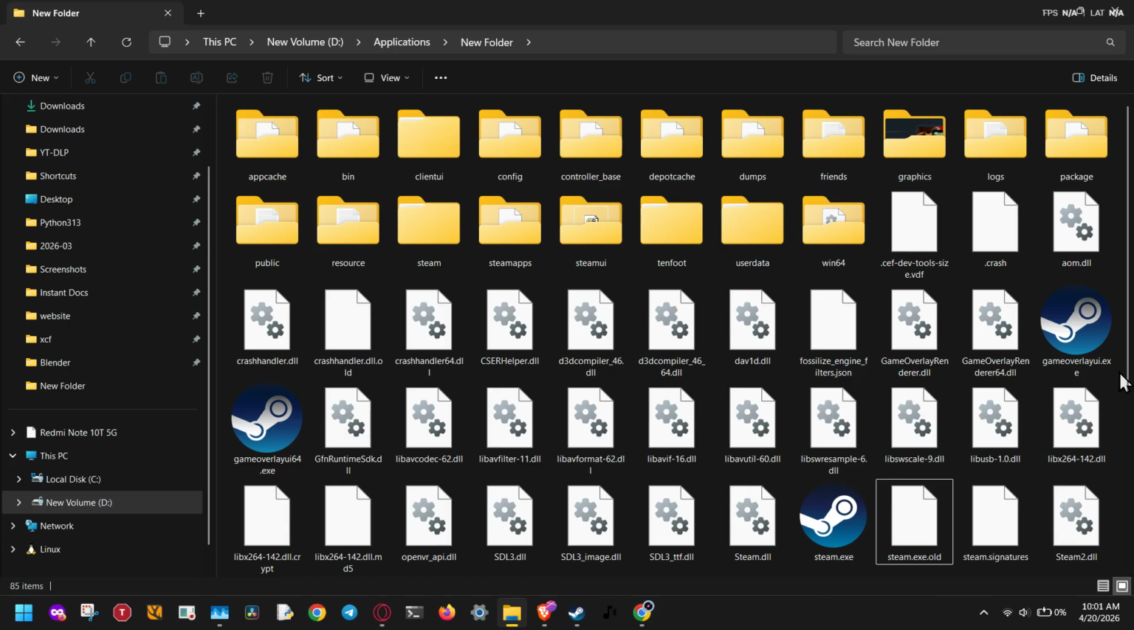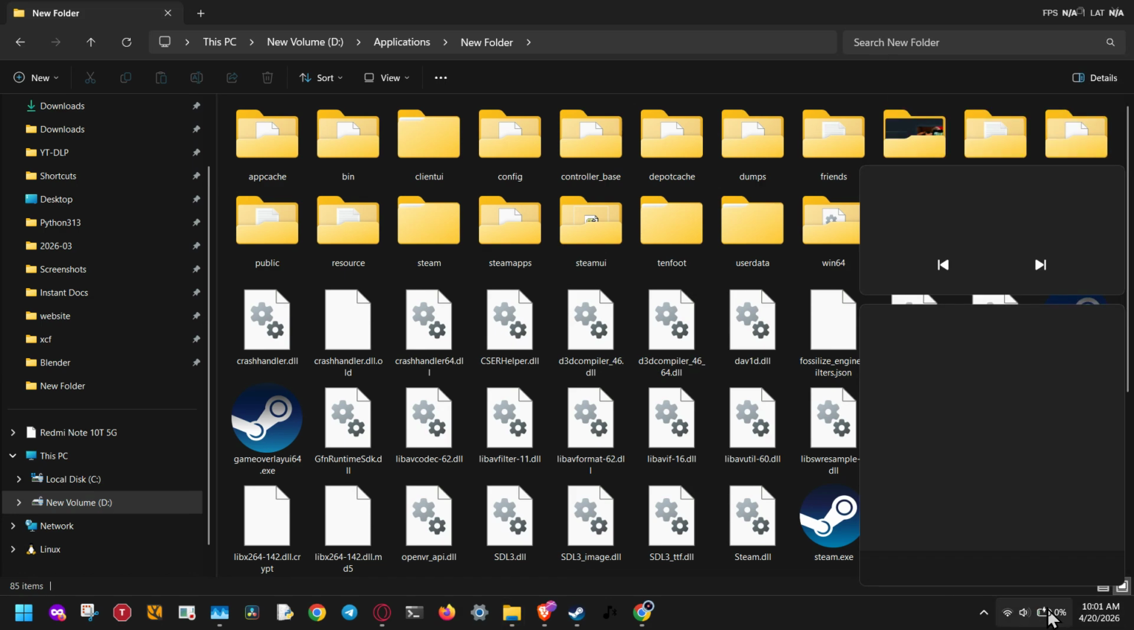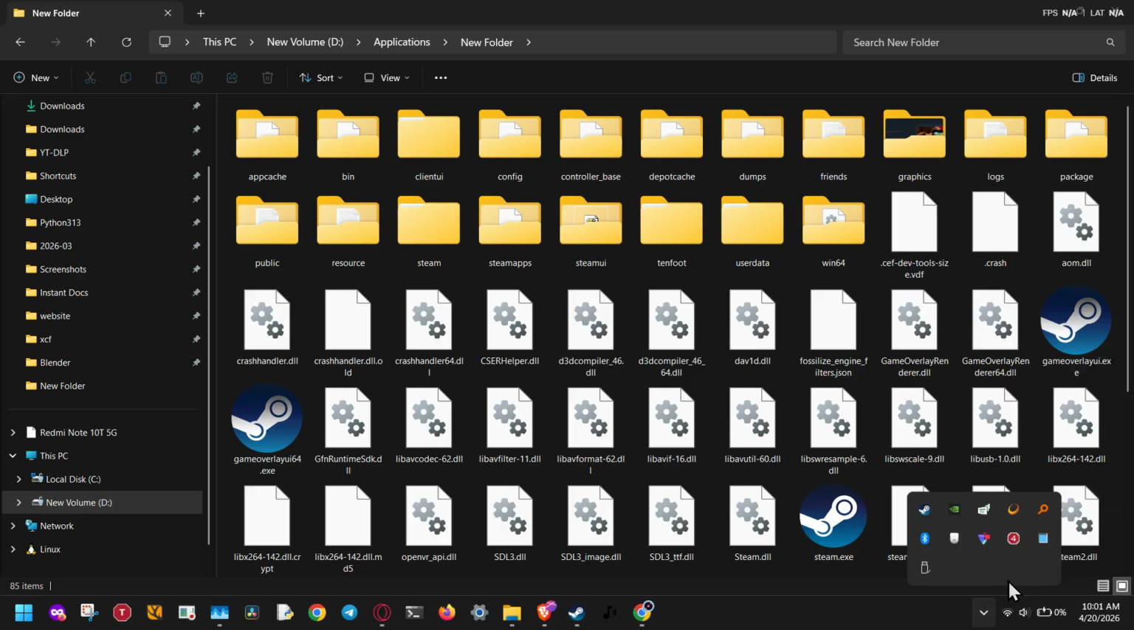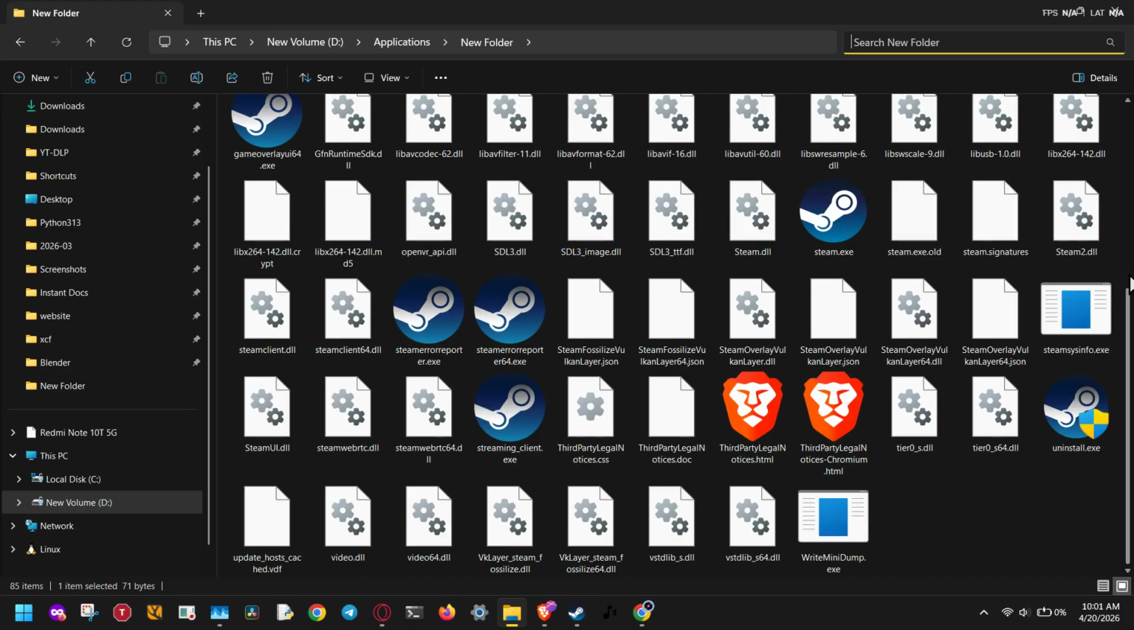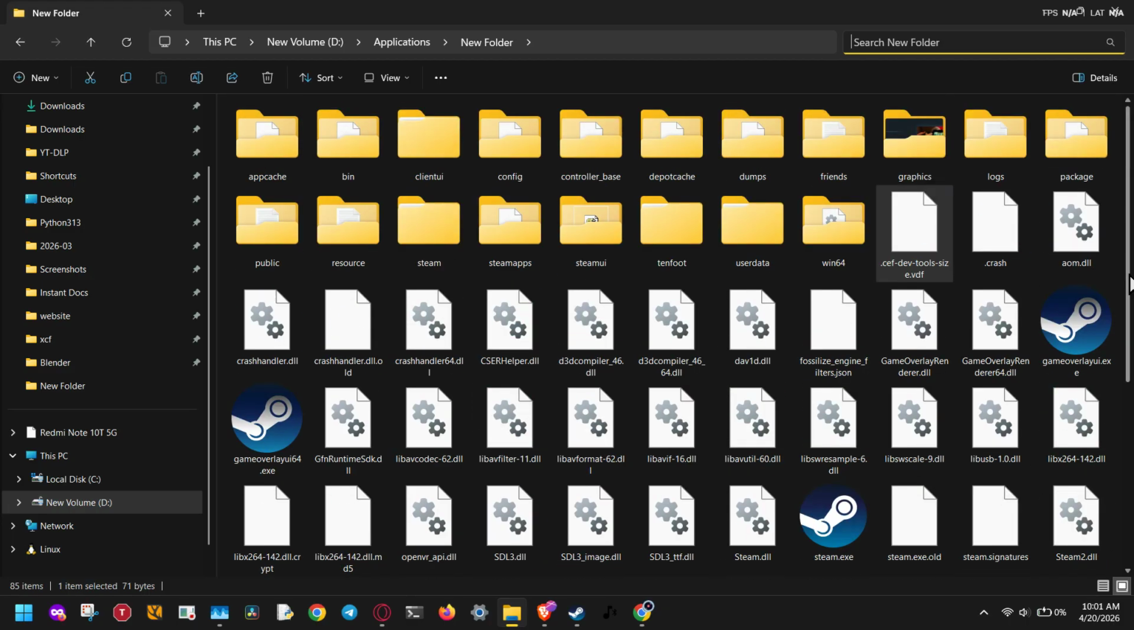Open File Explorer and navigate to your Steam installation folder. On most PCs, that will be C:\program files (x86)\Steam. Inside this folder, look for a folder named Package. Delete that folder completely. If you see a file named ClientRegistry.blob, delete that as well. Keep in mind that newer versions of Steam may not include this file, so if you don't see it, that's perfectly normal.